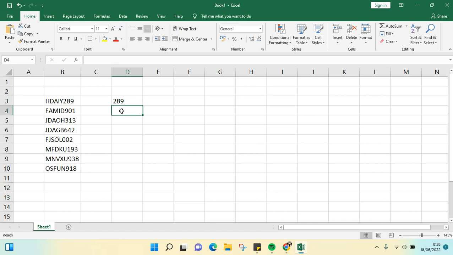But if you want to retrieve only, for example, the last character, you can do that also. Type RIGHT, click on this cell, then a comma and type one. So only one character, the rightmost, is retrieved. Just press enter. As you can see, only the number one is retrieved here, and then you can do that to the whole data like this.